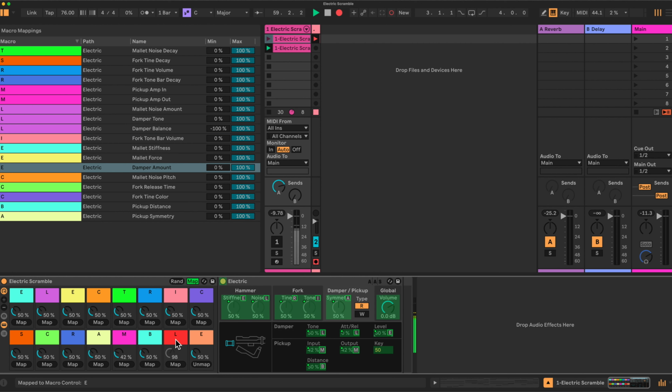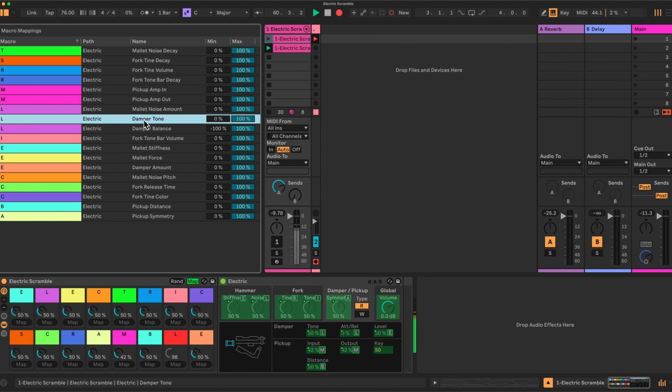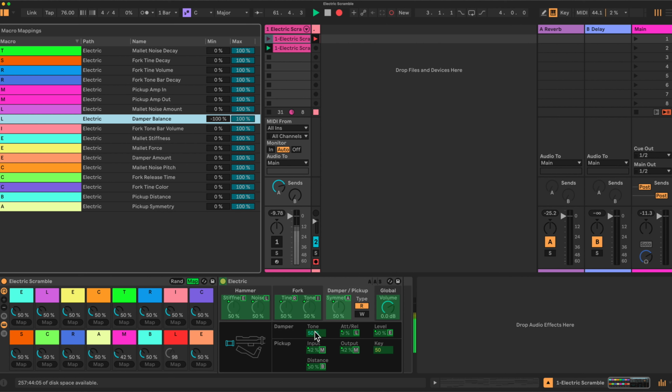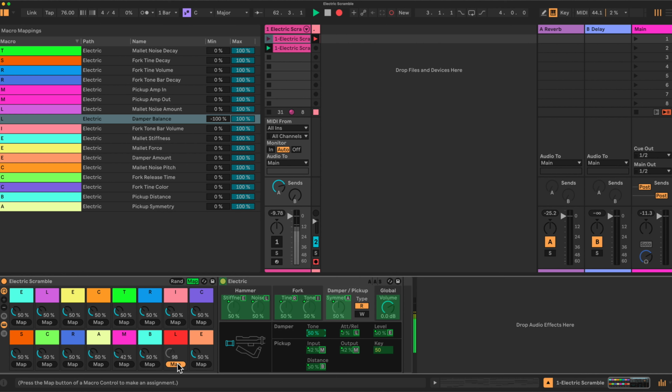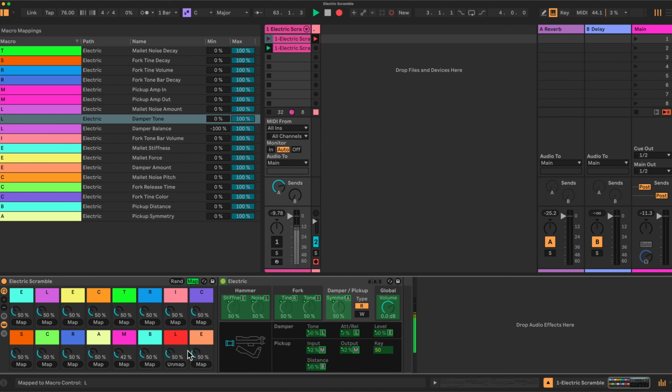So I made a mistake. This L actually here, the damper tone, that's incorrect. That should be on this one here. That one goes here. So the damper tone here goes to this L, all these letters. Okay, so now we can come to our constraints, which goes very quickly as well.